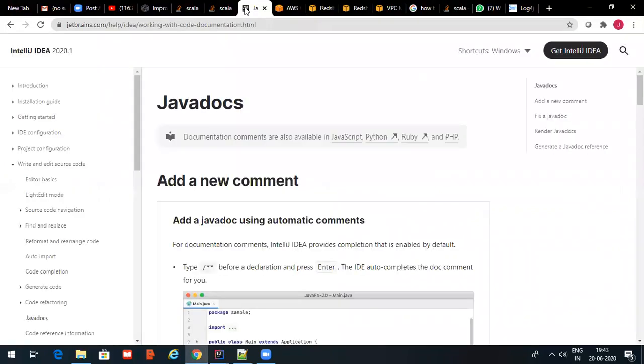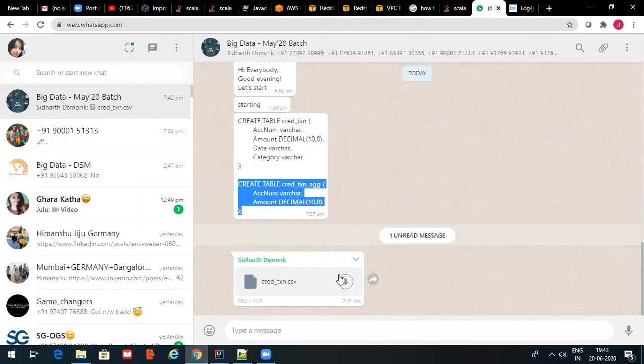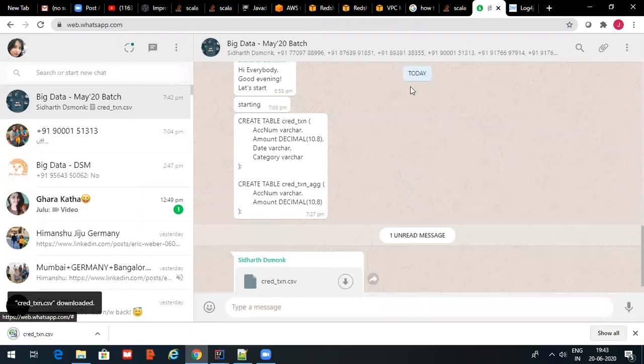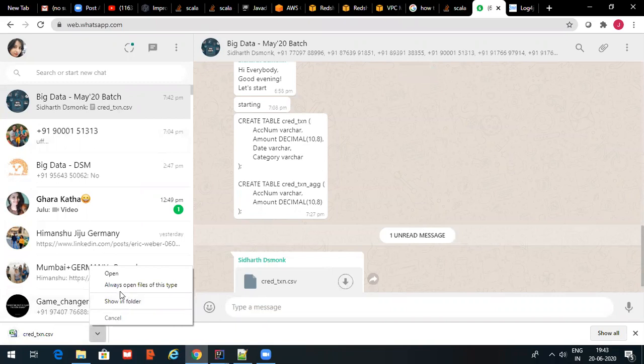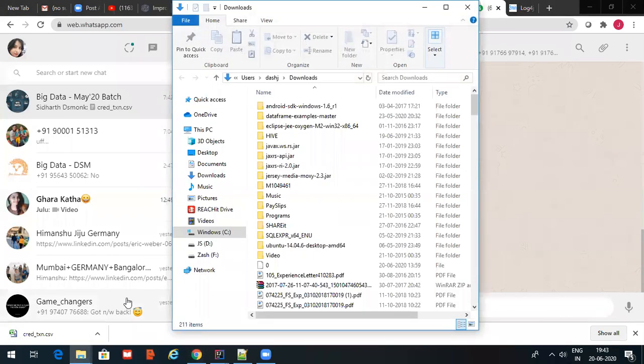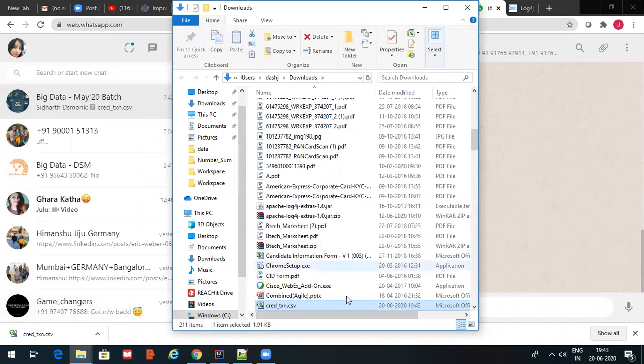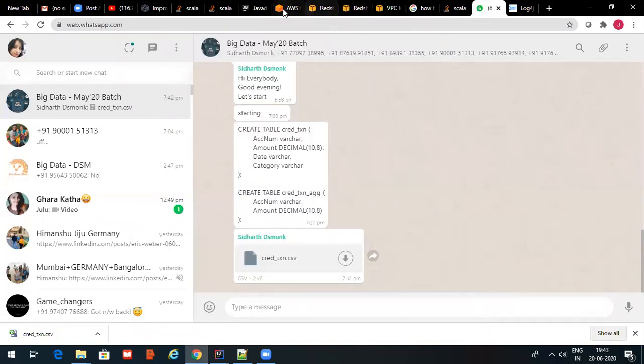Siddharth, I am not able to see my browser also. Oh, okay. Could you please go to my WhatsApp window? I can do that after that. Okay, so let's quickly go there. Let's download this file. Okay, so I think it's going to your download folder. Yeah, this is download folder. Let's go to our S3 again.